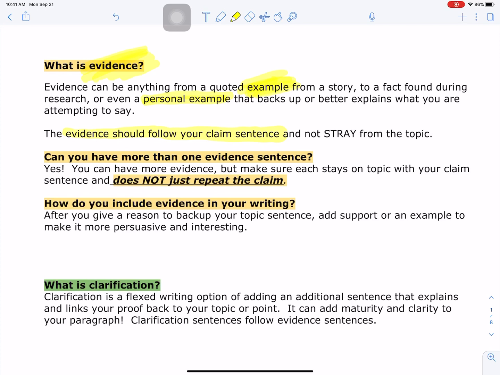So you can totally add 2 quotes. You can add 2 facts. You can add 2 personal examples. They just can't stray off topic, and they for sure should not repeat the claim. Okay? Evidence should add an example or an explanation, but not repeat anything, okay? When you add evidence, you basically do your topic sentence, give a reason, and then add the evidence after that claim. It sort of follows an order, which I'll show you in a second.